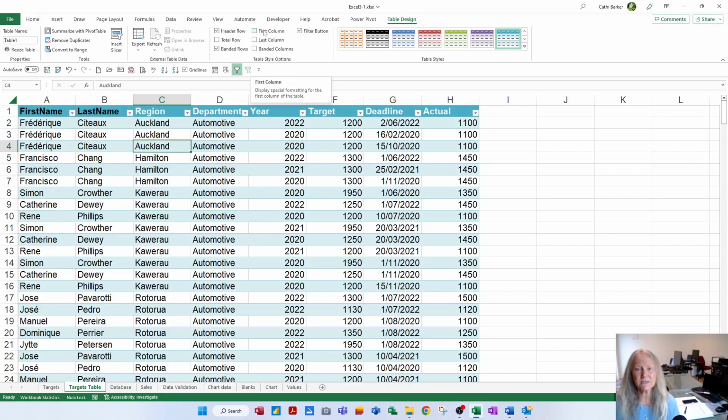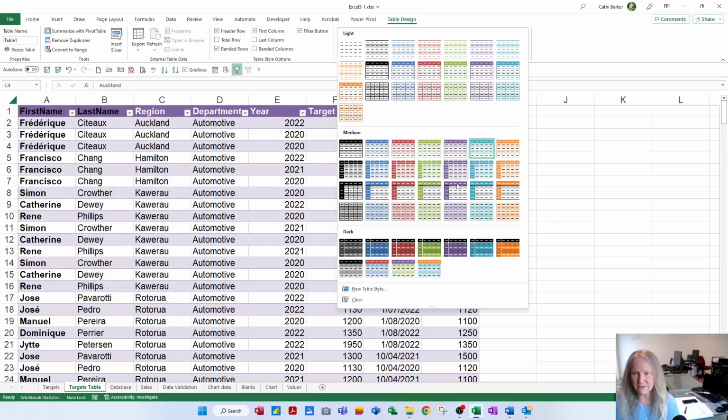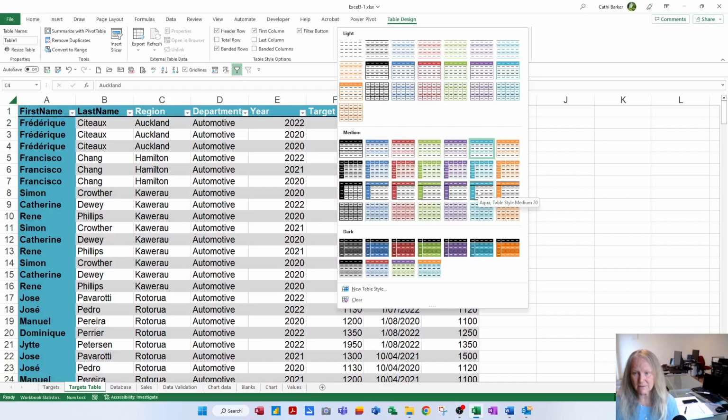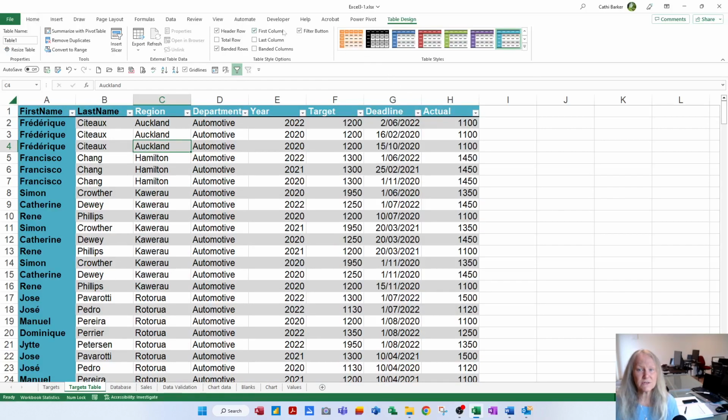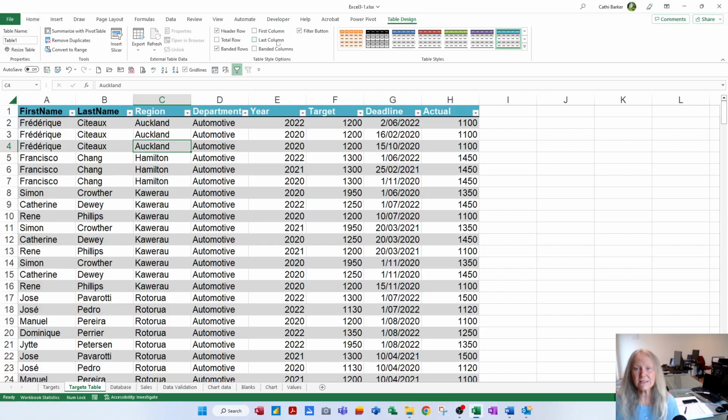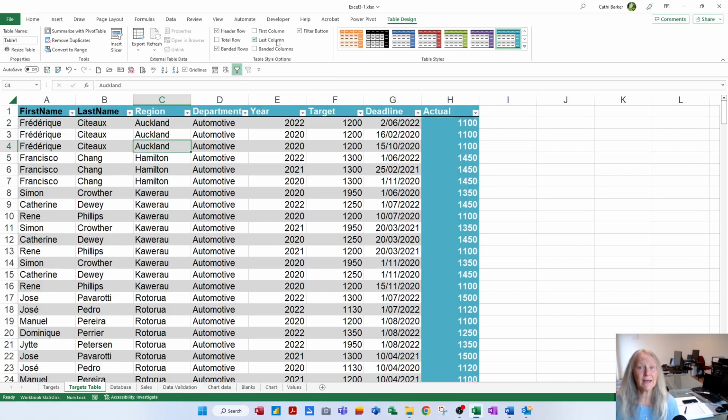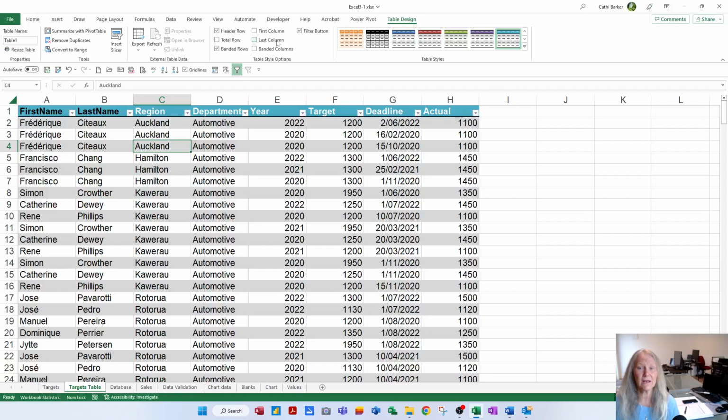If I tick this one, first column, it accentuates the first column. And because of the style I chose, which is this one here, medium 6, it just uses bold. But if I chose a different style, perhaps this style here, medium 20, then first column doesn't just apply bold, it also applies a background color to accentuate the first column. And last column accentuates the last column again with bold, a background color, and it even changes the font color. So that's what those two items do.